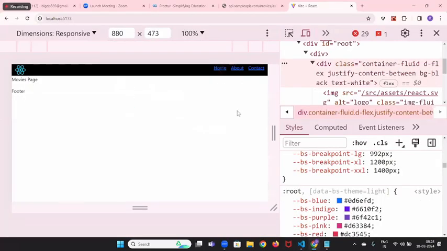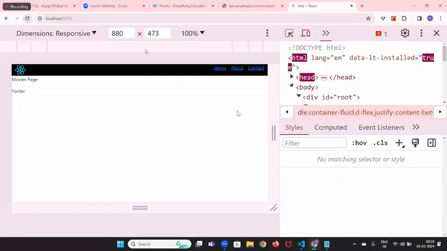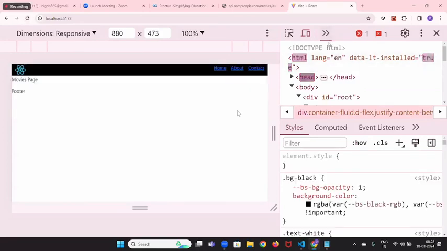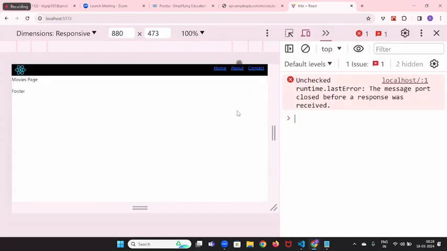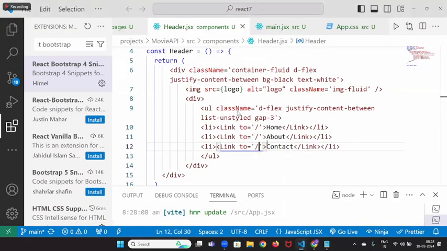Now see, links came. If I click on this about, why is it not changing it here? About link. Okay, all I give is 'to' only. About, contact. Perfect.